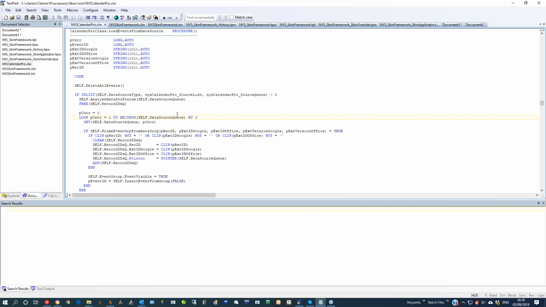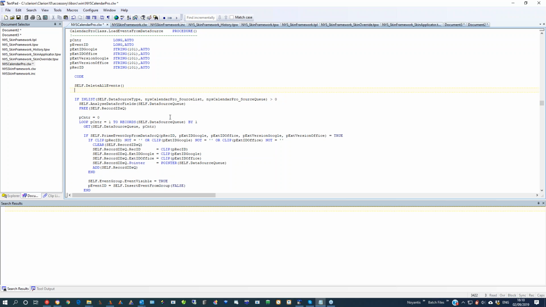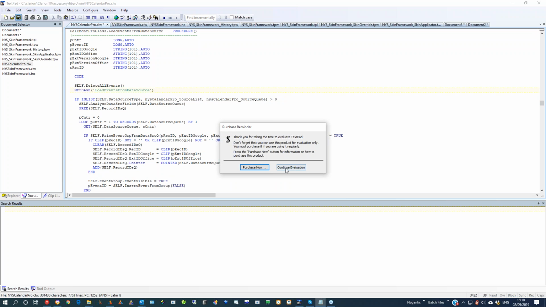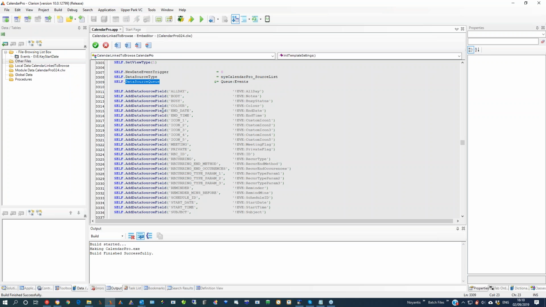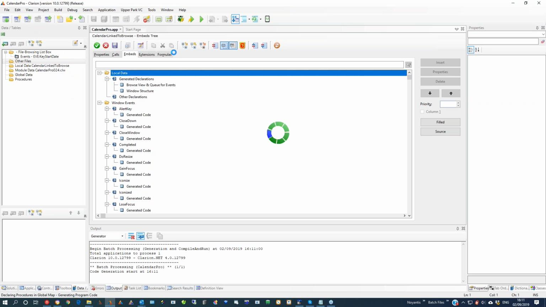First of all, then, let's just see load events from source. Let's see if this is being triggered. It is quite a while since I've done this, but it looks like something might have upset it. It shouldn't have done.